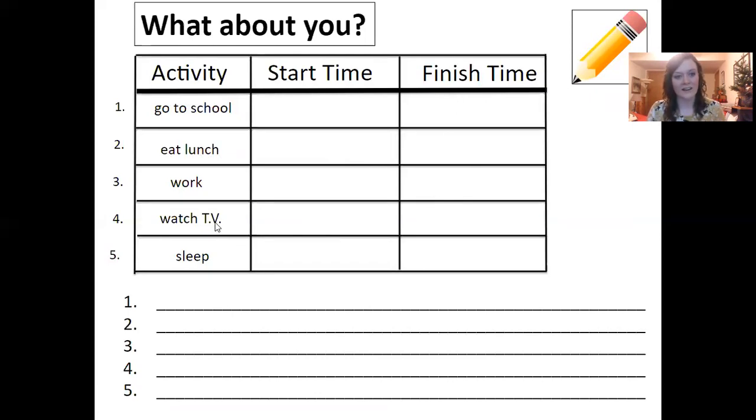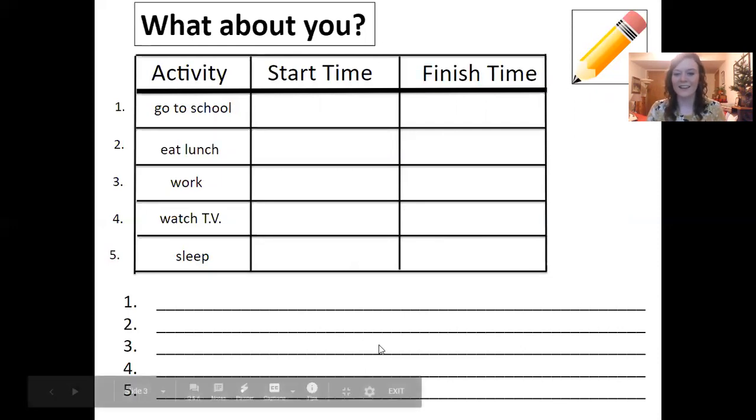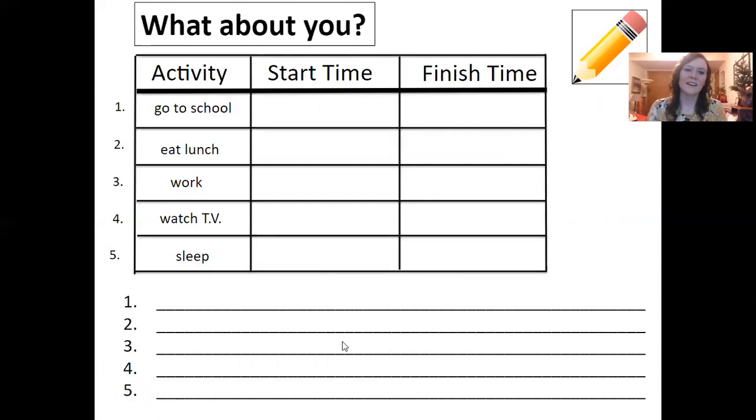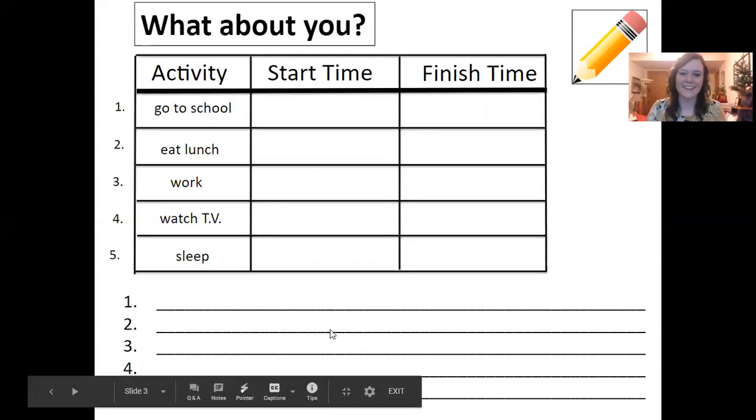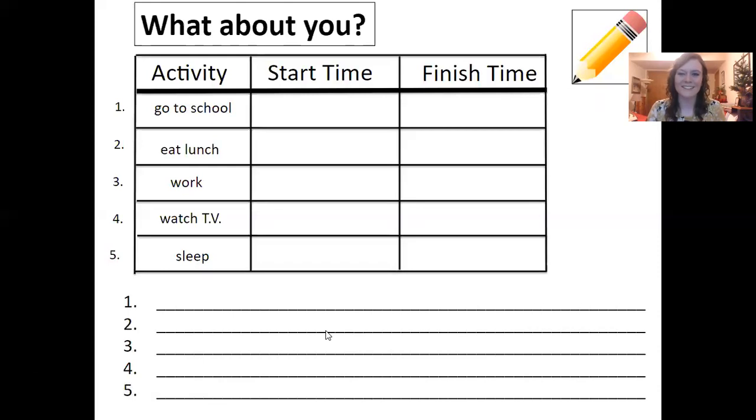Watch TV. What time do you start watching TV and what time do you finish? Sleep. What time do you start sleeping and what time do you finish sleeping? And then write your 5 sentences with from and to. If you need to go back and look at the examples again, stop the video to try by yourself.